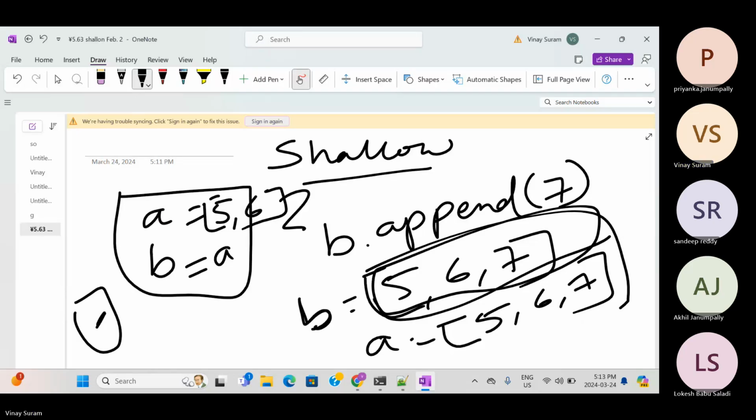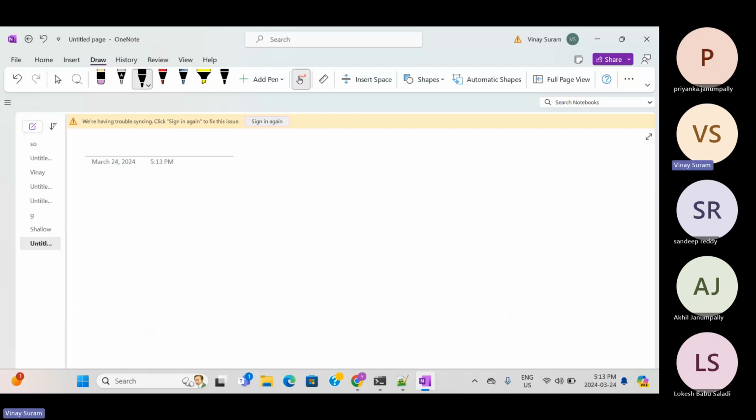Yeah, you got it right, Lokesh. So this 5, 6, 7 is stored at some address that represents a and b as well. If you're changing b, that will be reflected in a. If you're changing a, that will be reflected in b. So that is what shallow copy is. Okay, and then we have deep copy.